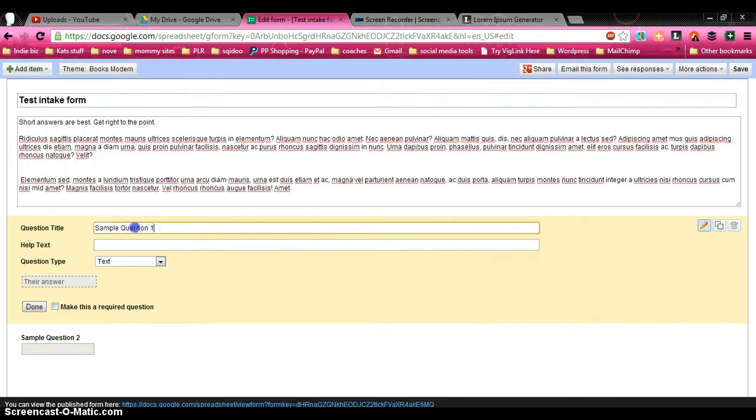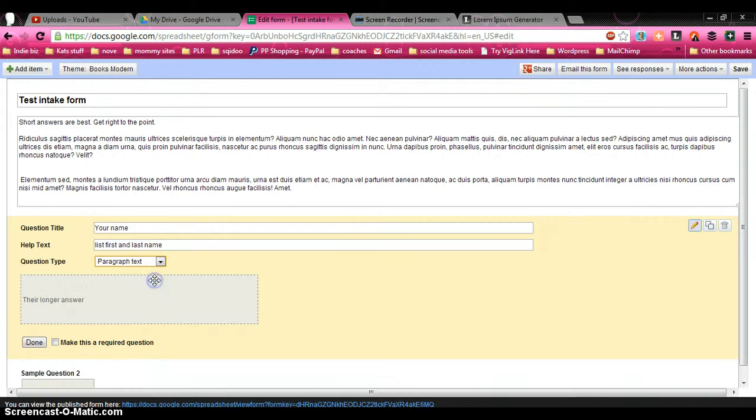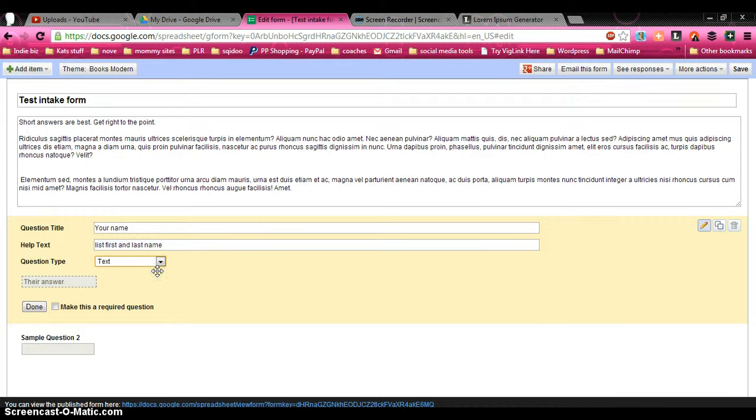Let's edit this one. We're going to say, and then for help text, like if you want them to list first and last name, you would do that. And then you have different options for what they can list. If you want to give them quite a bit of space because you ask for a long form question, you can do that. It's called paragraph text. Just a regular text, which would be fine for somebody listing their name.